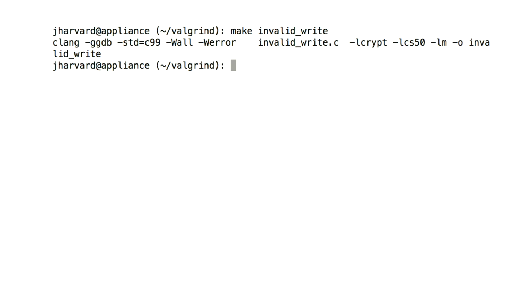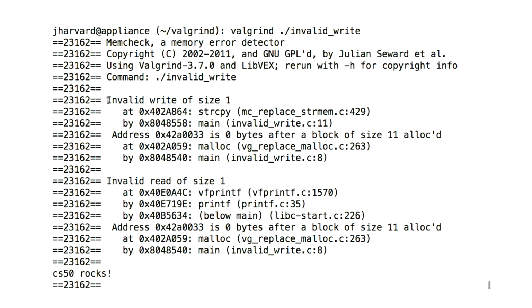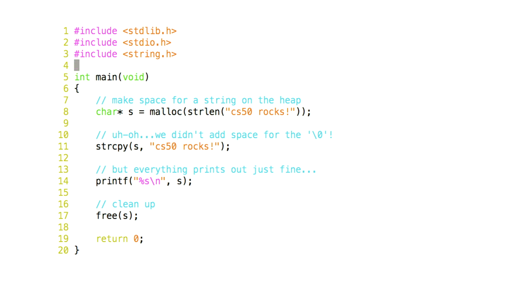We just saw an example of an invalid read, so now let's check out an invalid write. Again, no errors or warnings in compilation. Okay, Valgrind says that there are two errors in this program, an invalid write and then an invalid read. Let's check out this code.